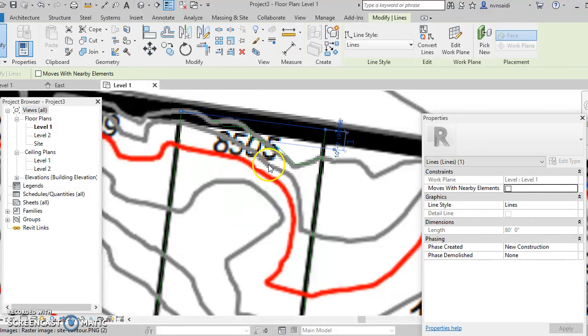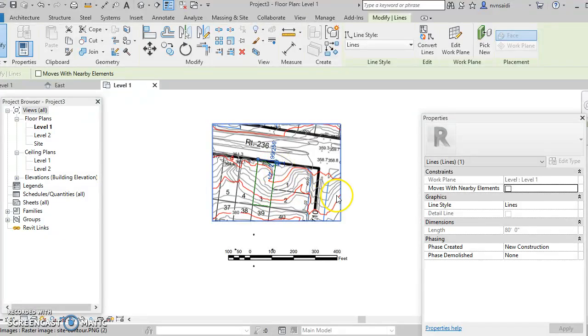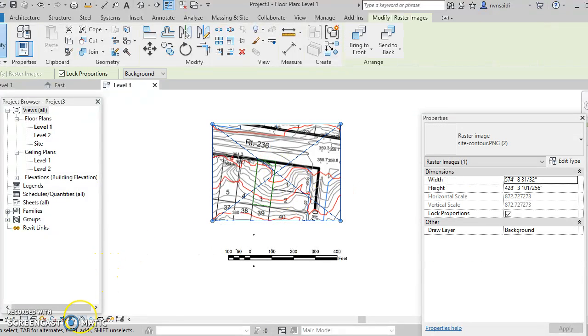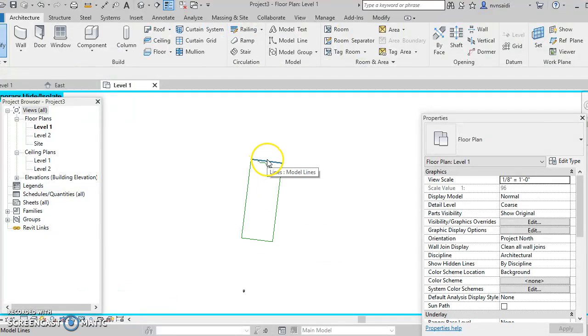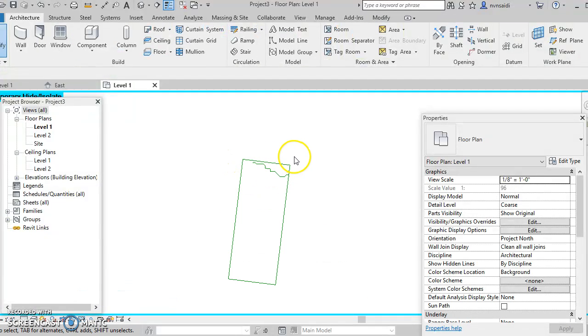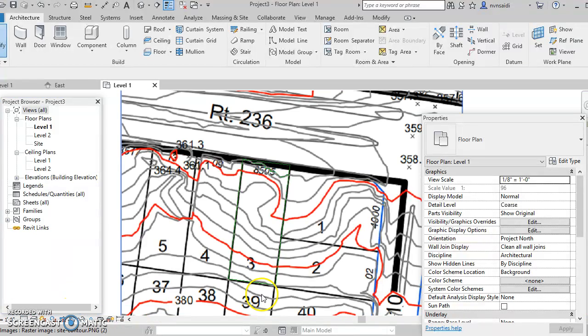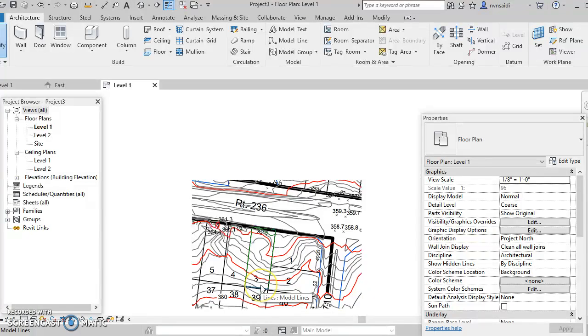And let me just temporarily pick the image and hide the element temporarily. You can see the contour line being composed. By the time you are done, you're finished with the contour lines, you have the scale, you have the complete site with the contour lines.